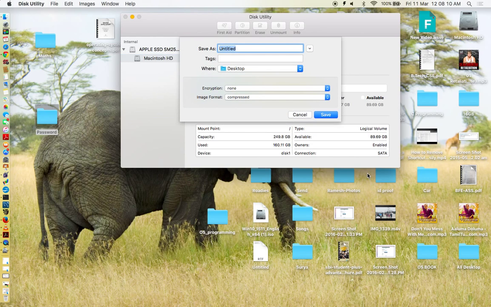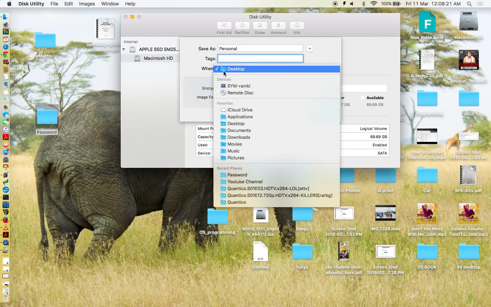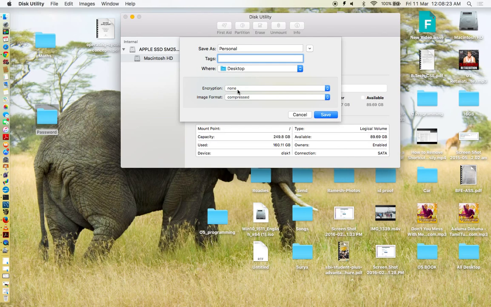Now this is the name under which I want to create the image. I'll give it as personal. And now the location, it's desktop. So next is this one, the 128-bit encryption and the 256-bit encryption.